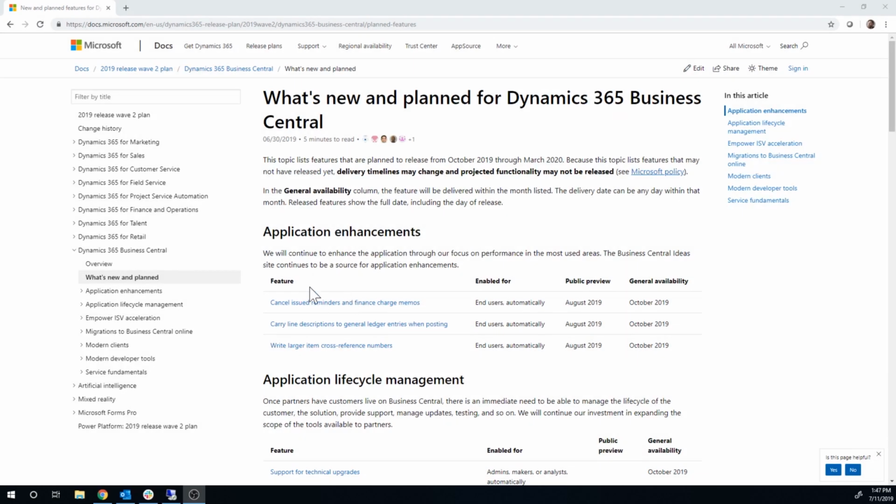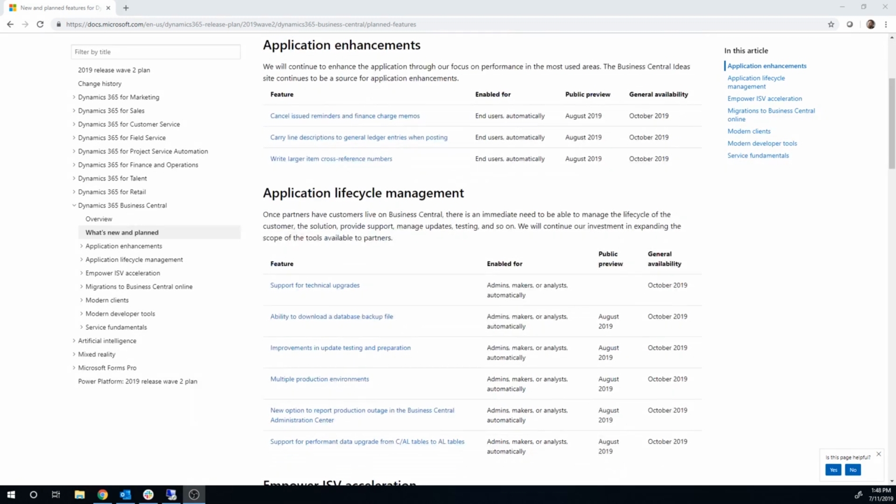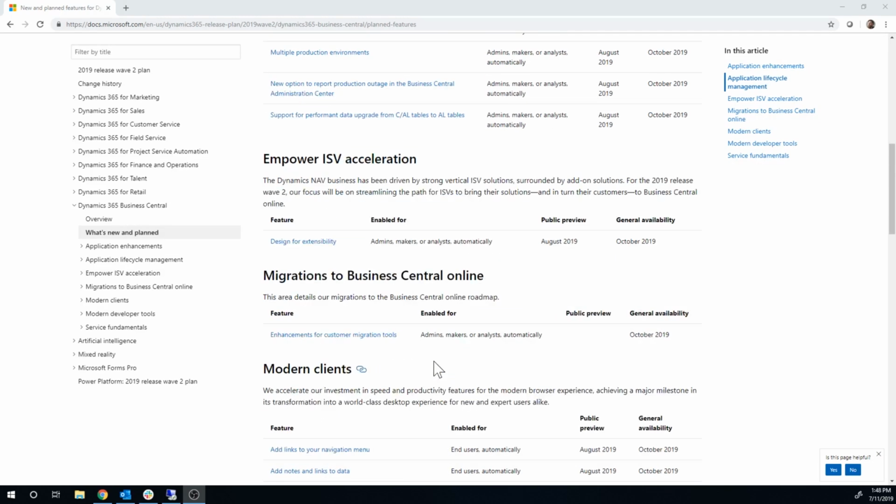Okay, so if you go into what's new and planned for Microsoft Dynamics 365 Business Central, this is actually published at the end of June, so a few days ago. And it lists features that are planned to release from October 2019 to March 2020. So this document, I think, is a little bit live. They are updating it regularly. So you can basically just be coming in here and seeing what they're adding.